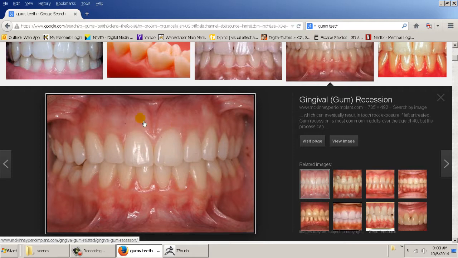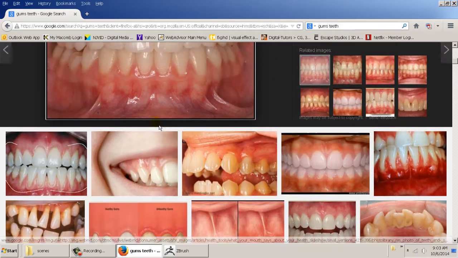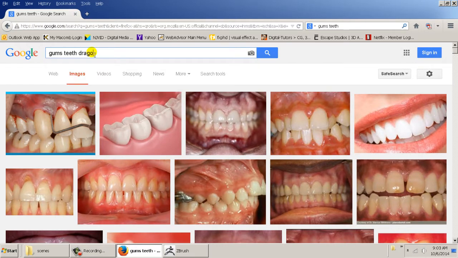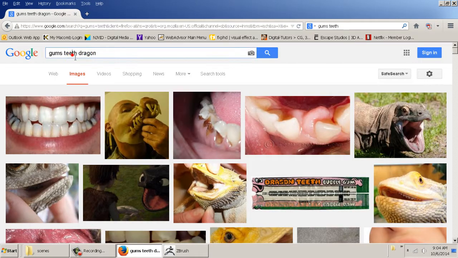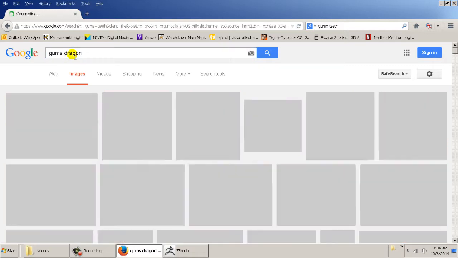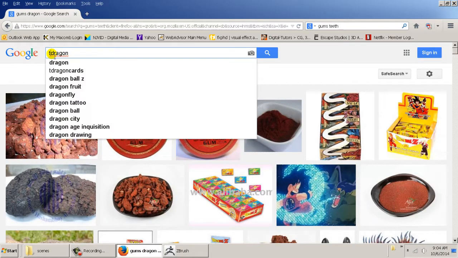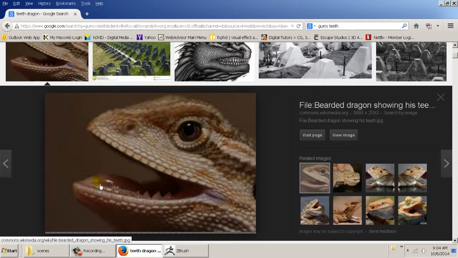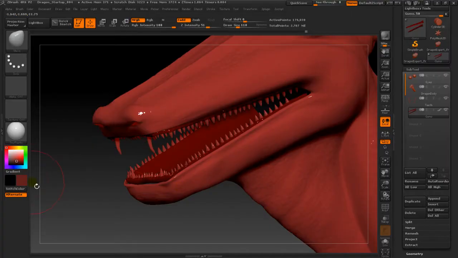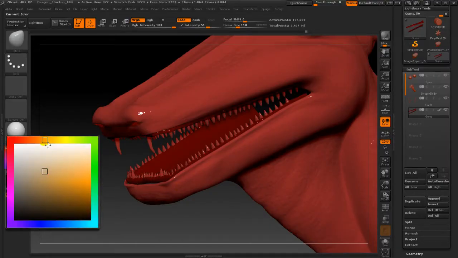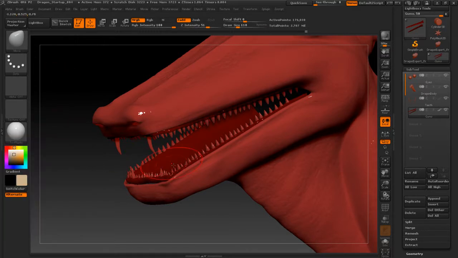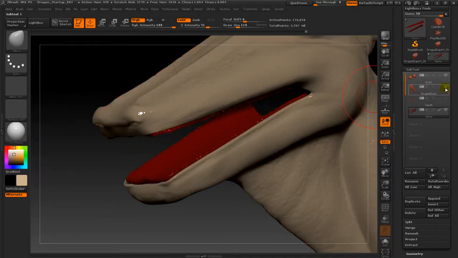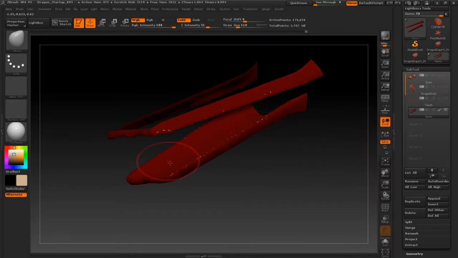let's look at gums. If you look at the gums, they're actually kind of pinkish, not really red. Those ones are, but these ones seem healthier. So let's go with something like that. We can even look up dragon gum. Dragon teeth. And you'll see like this guy, his is actually really creamy colored. Even closer to something like that. Okay, so I'm going to turn off the teeth, turn off the dragon, turn off the eyeballs, and I just paint.